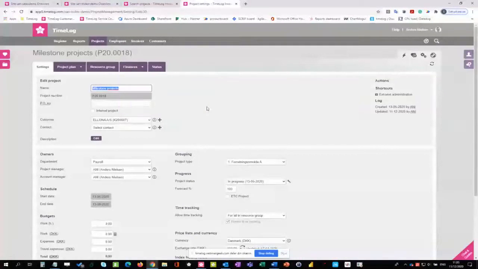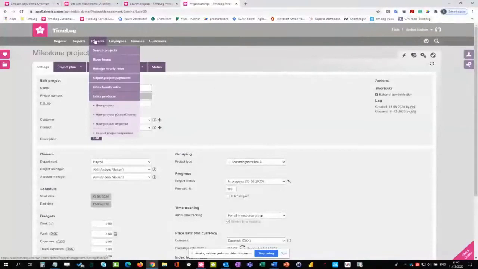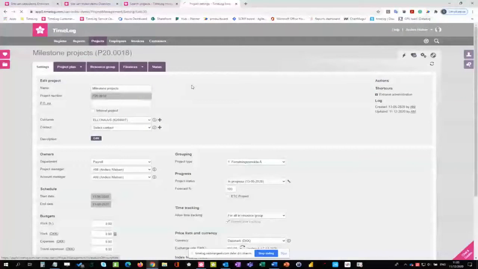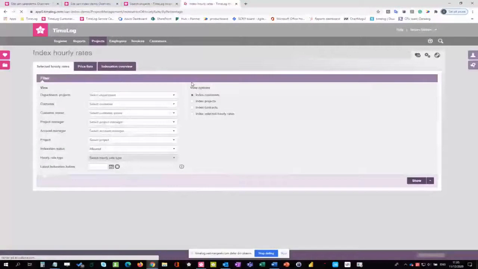Okay, so let's jump into the actual indexation interface. And you do that by going to the projects and index hourly rates. Okay, so if you are in your indexation interface right now, you will see that there are already some new things here.